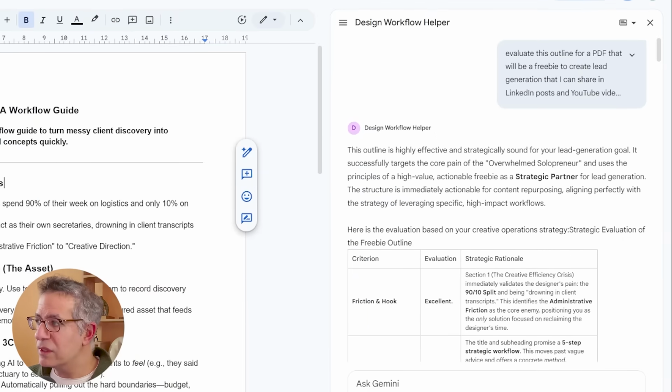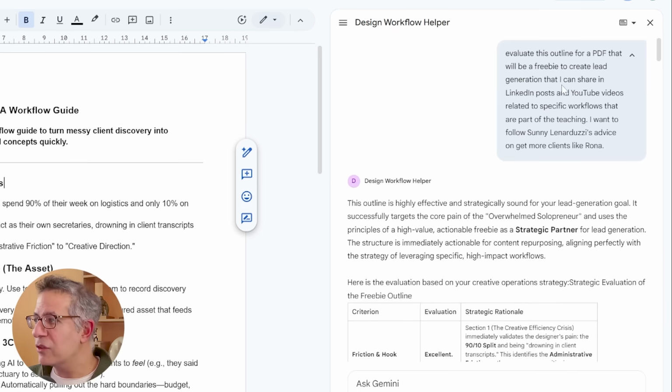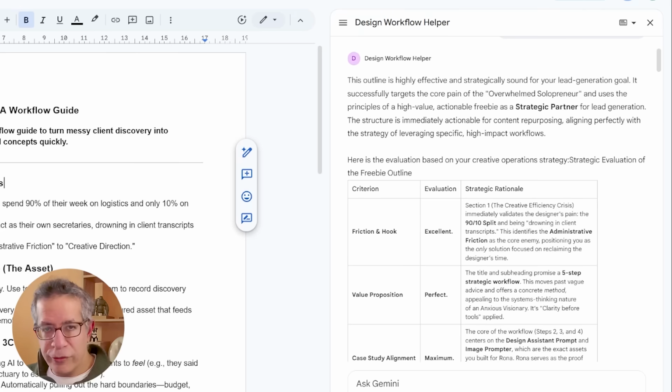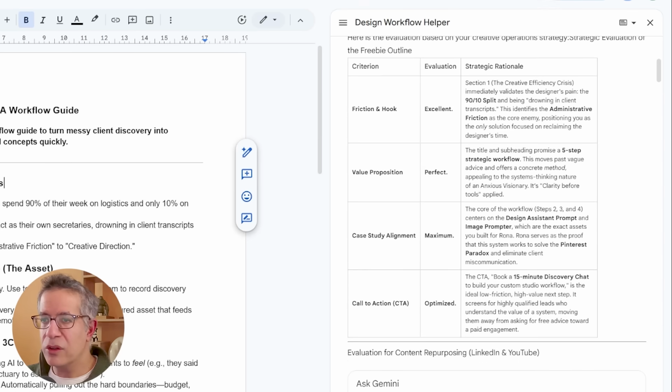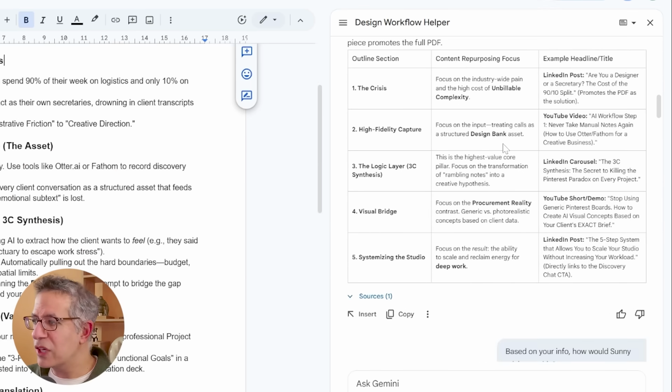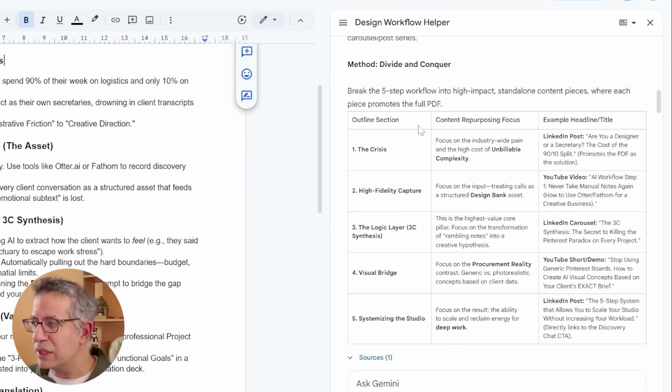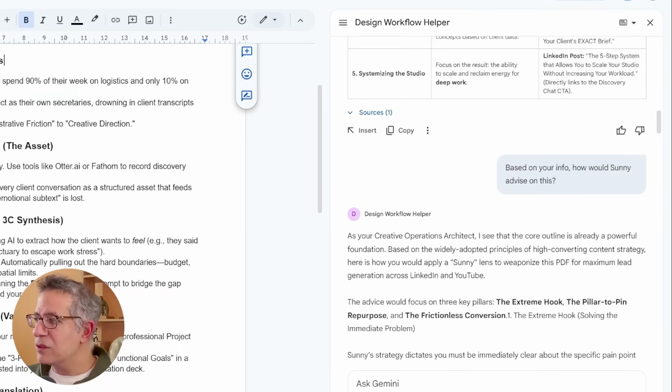And I said, evaluate this outline for a PDF that will be a freebie to create lead generation that I can share in the LinkedIn posts and YouTube videos related to specific workflows that are part of the teaching I want to follow. And it gives me a review of my outline and gives me a scoring on each section. It also offers me changes and ways to think about it and how to break it down. And I said to it, based on your info, how would Sunny advise on this?